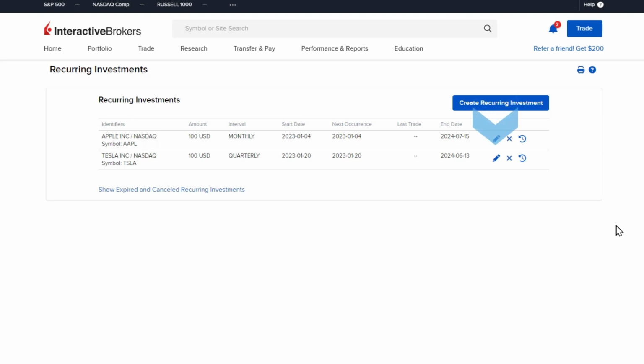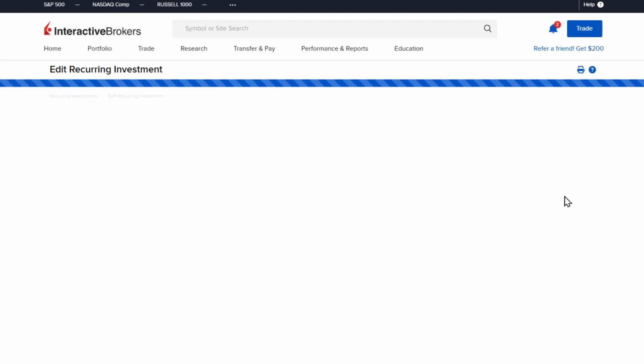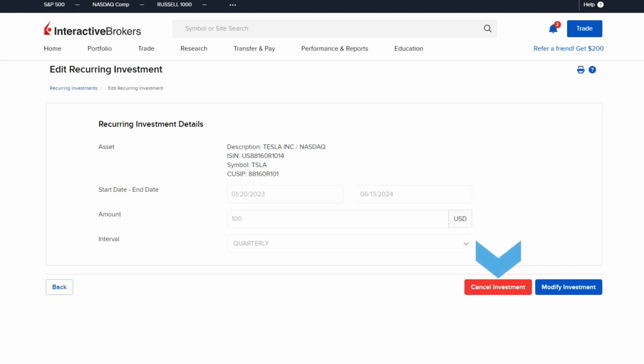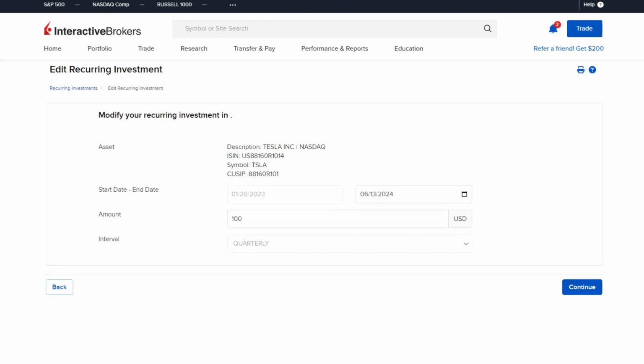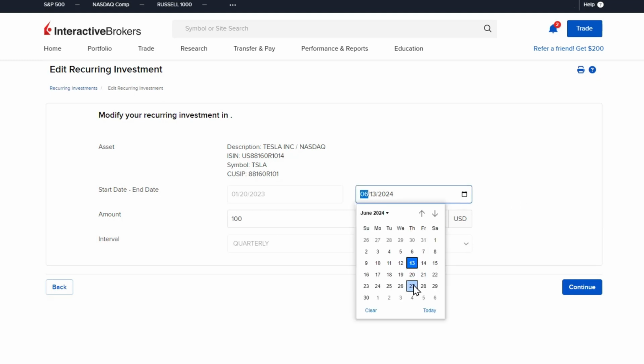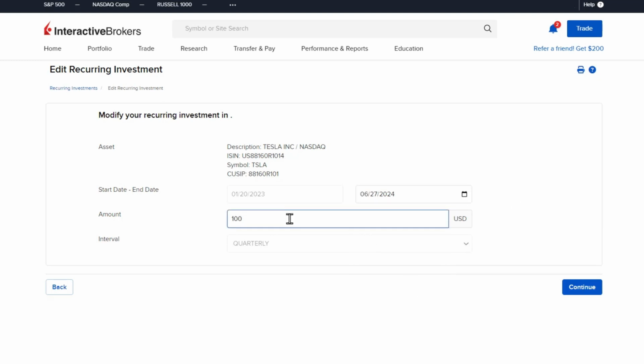To change the settings of a recurring investment, the investor should go to the Recurring Investment screen in Client Portal and click on the pencil icon in the Investment row. Once selected, the investor can choose to either cancel or modify the investment. When the investor clicks on the blue Modify Investment button, they will be taken to the Edit Recurring Investment screen. Here they can edit the end date and amount.